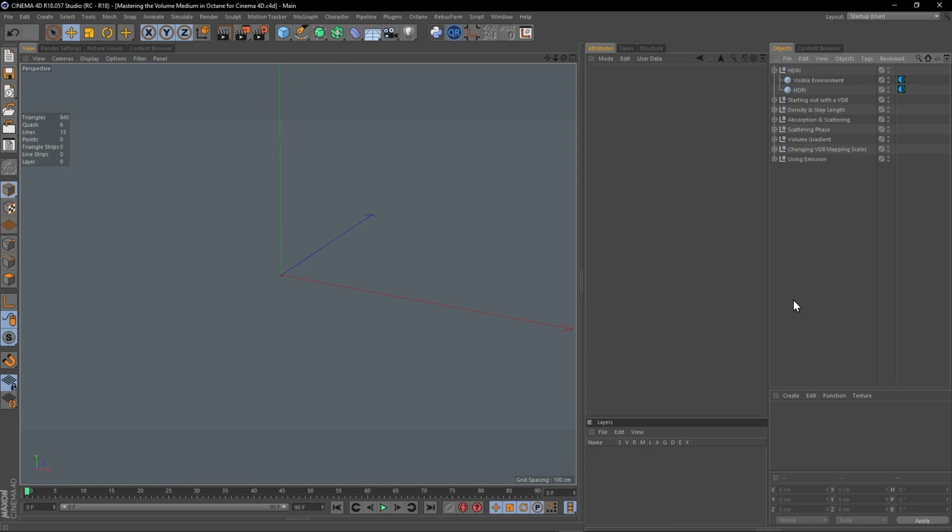I read through the documentation, did some studying, did some tests, and I figured it'd be really helpful to make a video and explain this for others. Hopefully, helping you to get a better understanding of how to create materials or volumes in Octane. There are a lot of settings we're going to go through, and we've got them all prepared here. So let's go ahead and get started.